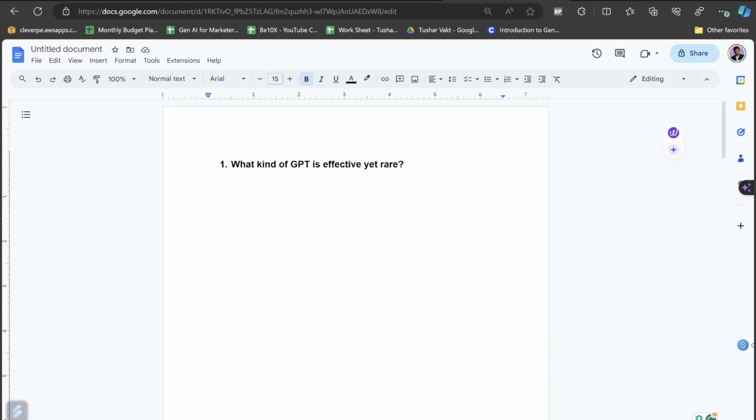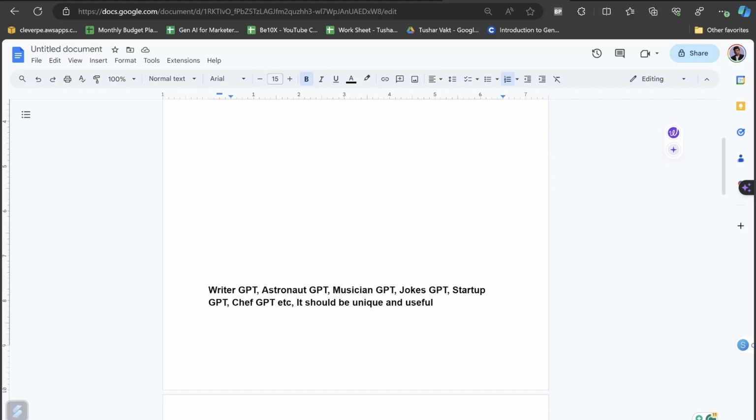So for the GPT that you are making, what kind of GPT is effective yet rare? If you are finding the answer to this question, here are a few examples to start off with. Basically, a GPT is going to be an AI tool of your own where you have to give the information, and without coding experience or prior developing experience, you can actually create your own GPT.